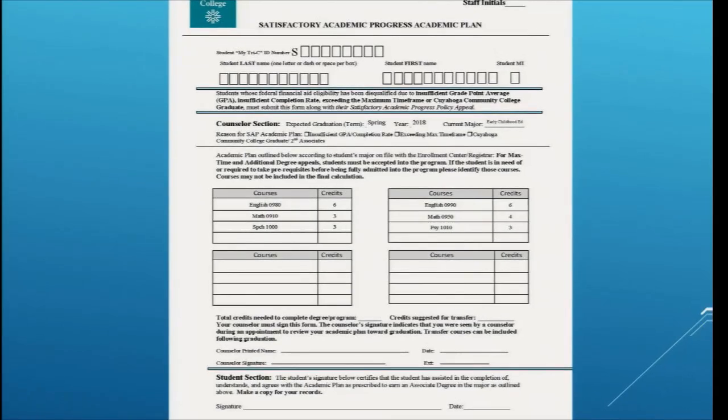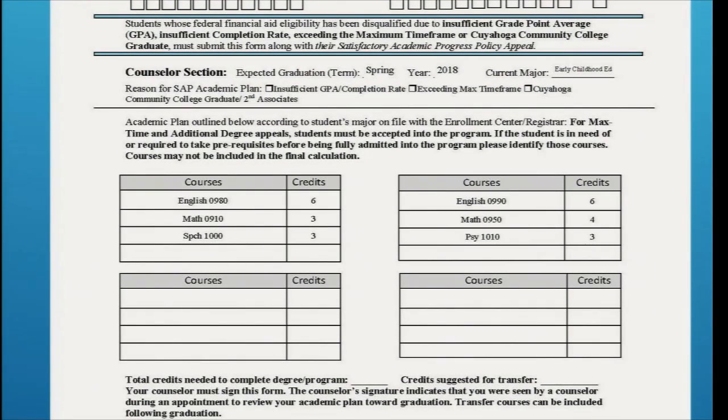Here's a different example altogether. This student is majoring in early childhood education, and this student has made sure that on their record it shows early childhood education. The student had failed previously English 0980, which is 6 credits, Math 0910, which is 3 credits, and Speech 1000, which is 3 credits.